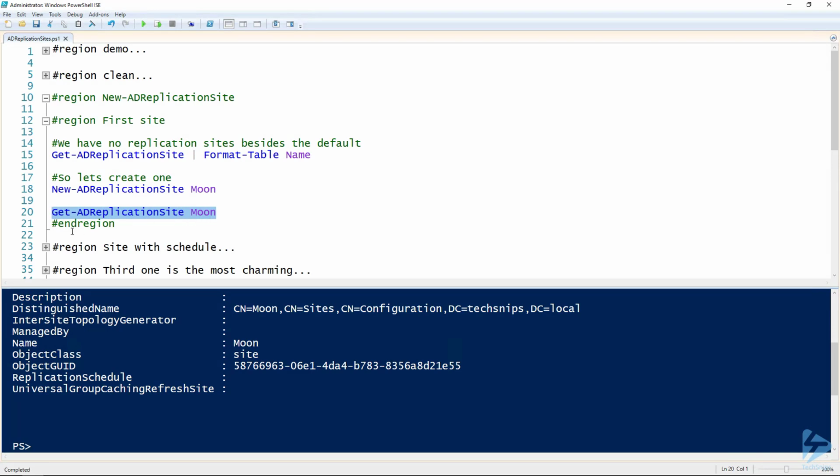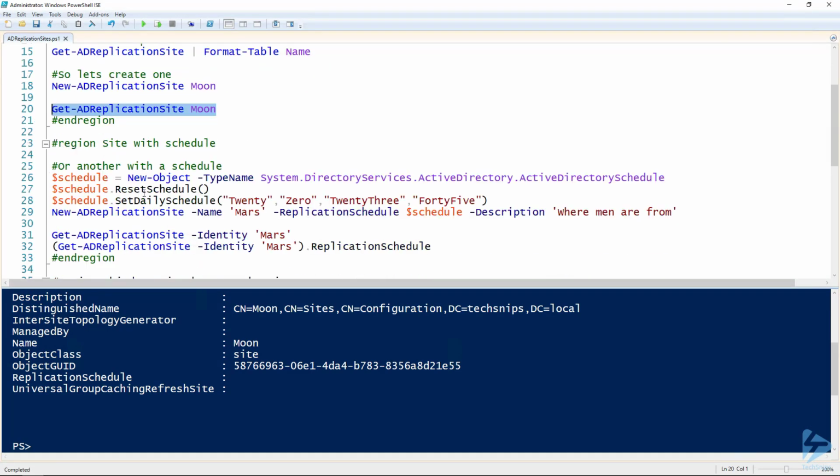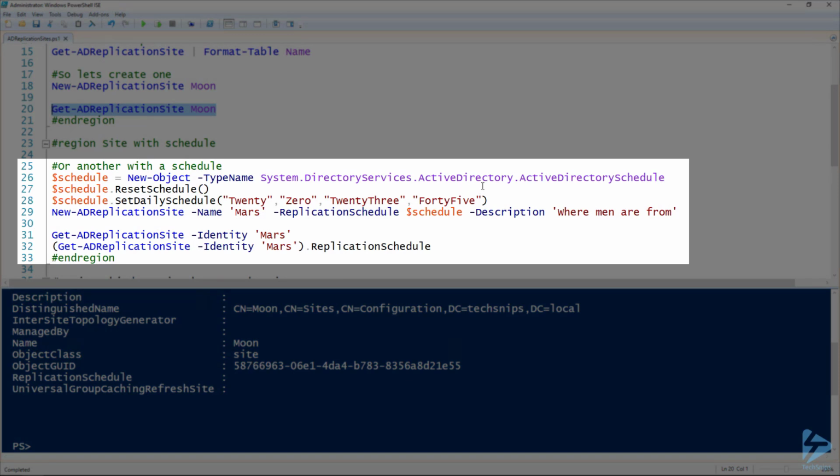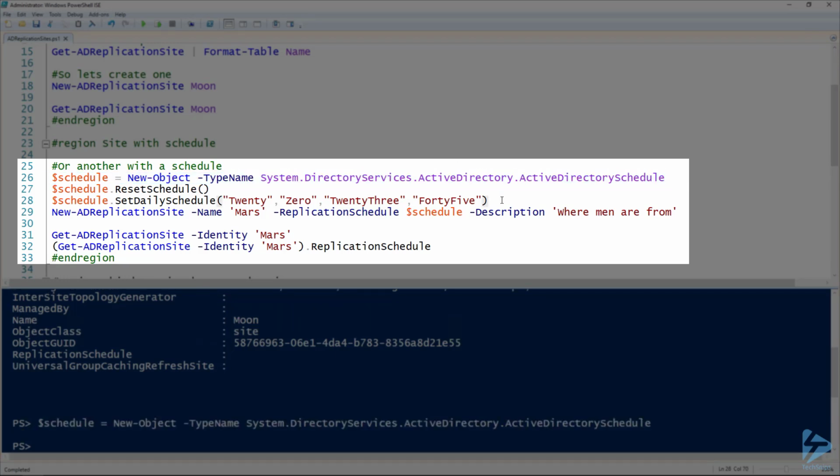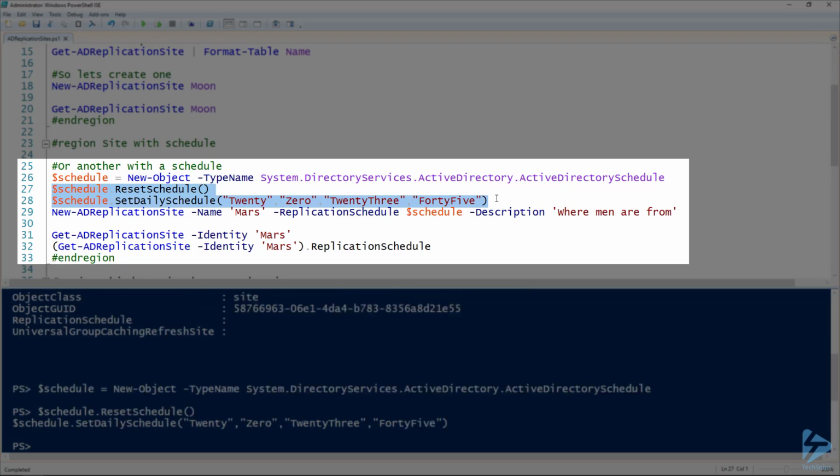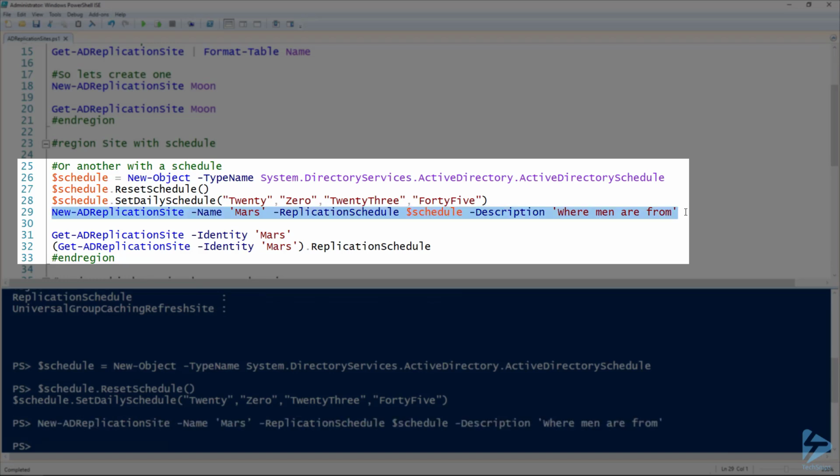And so if we want to set the other properties when we create it, we can. So for instance, we can specify a replication schedule. So here on line 26, I'm creating a new schedule object. And then to actually set the schedule, it takes two lines here, 27 and 28. We're resetting it and then setting the schedule. And you notice the set daily schedule, that's got some special syntax there. And then to set that on our new site, so I've got a site here on line 29, I'm calling Mars. I'm setting the replication schedule using the schedule variable that we just set, and also setting the description, just to be clear where it is.